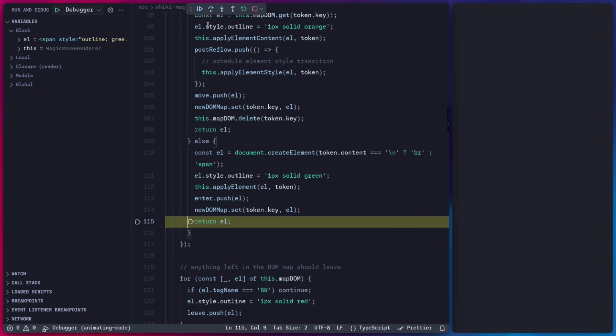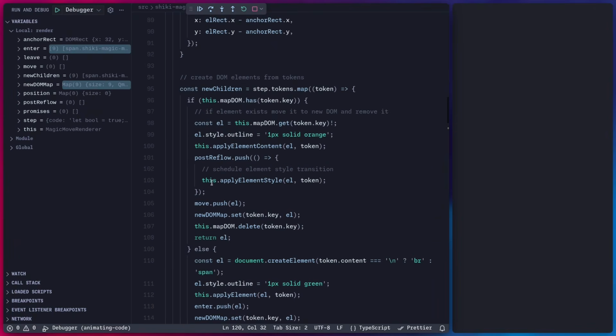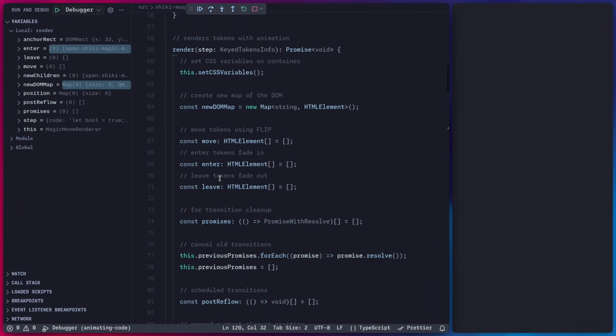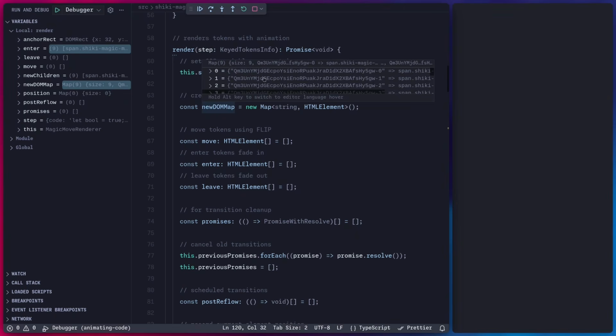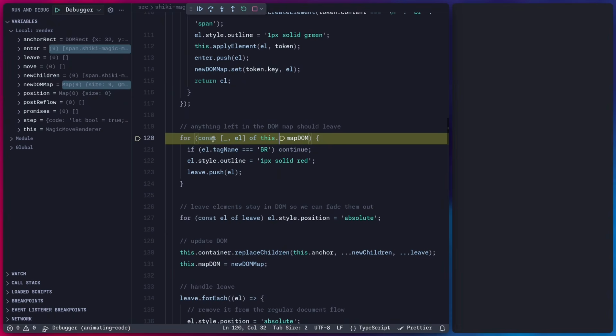Alright, so now we can just actually quickly go over these elements. It's just going to be the same thing, right? Alright, so now that it's done, we can actually see that we have this new DOM map here. Where is it? Alright, so this is all of our keys and the elements. Alright, so you can see from 0 to 8, and we created the DOM elements from them. Alright, so let's see what happens next.